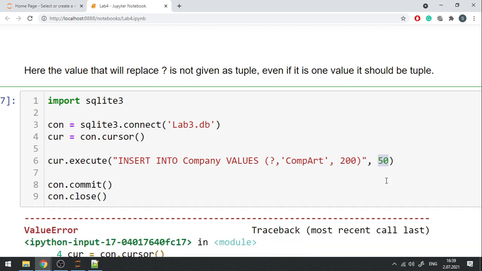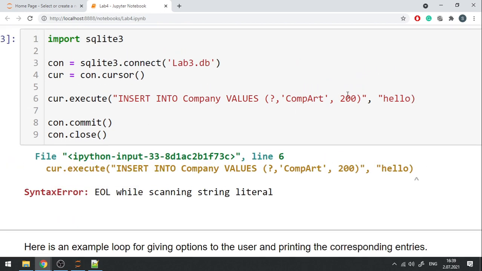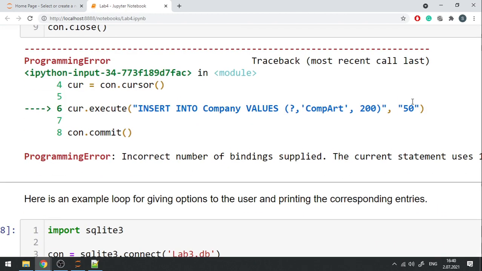So this 50 is actually going to be most likely a parameter coming from the user, but even like that, whenever we run it, it has to be in the correct type, and the correct type for the second parameter is a tuple. Remember, when we write a string here, so if it was a string, let me run it.